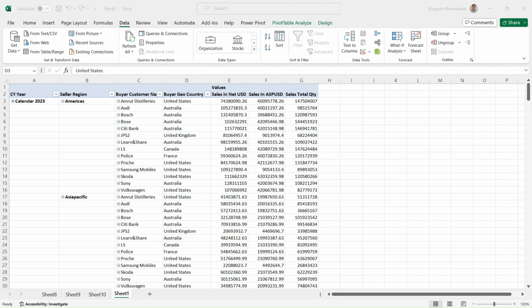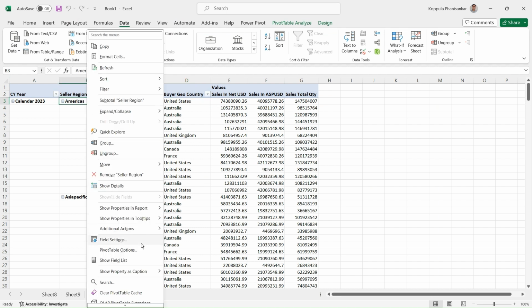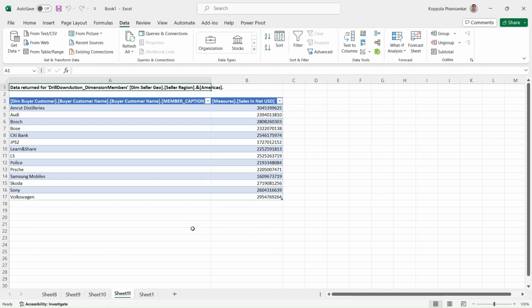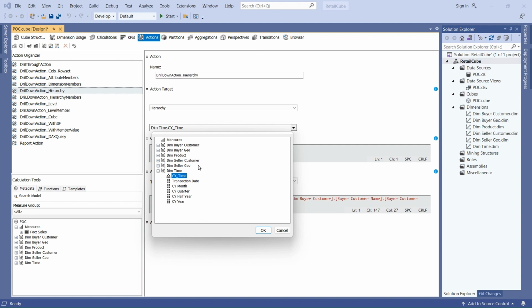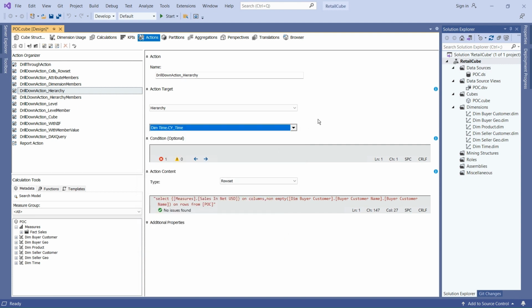Where is my Excel file? Yeah, under the Excel file. So I have a seller region, under the seller region America, and then drill down action dimension members. That's it. Now I got my customer name and net USD, because that's the one I mapped the MDX query to in my action. Now moving on, same thing we can do at hierarchy level. So this time I choose the time hierarchy from my time dimension because it's purely on the hierarchy level. Again, when the user goes to that time hierarchy, right clicks and goes to drill down action, I'll see only the buyer customer name, sales net USD. That's the MDX query I mapped here.